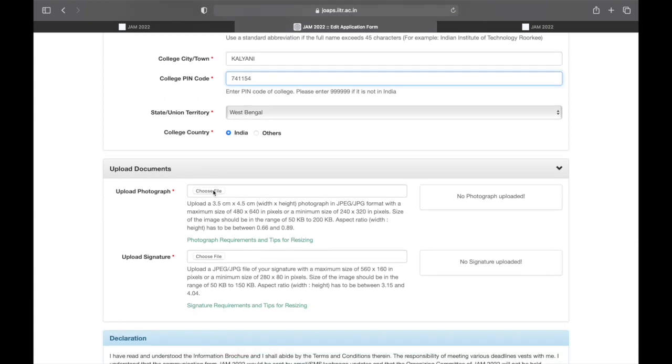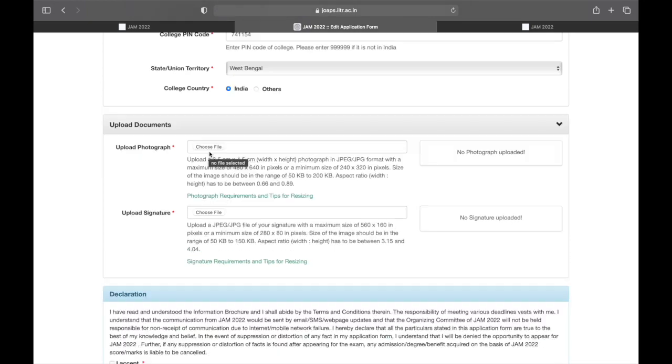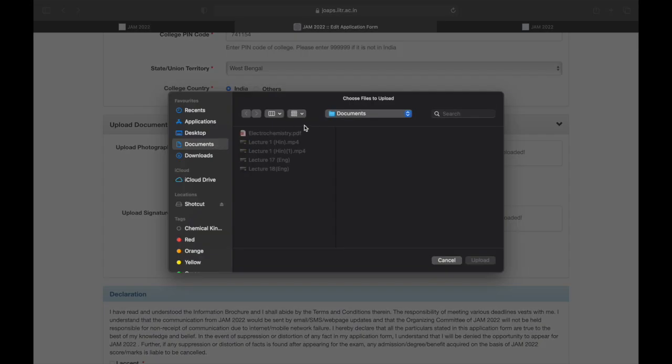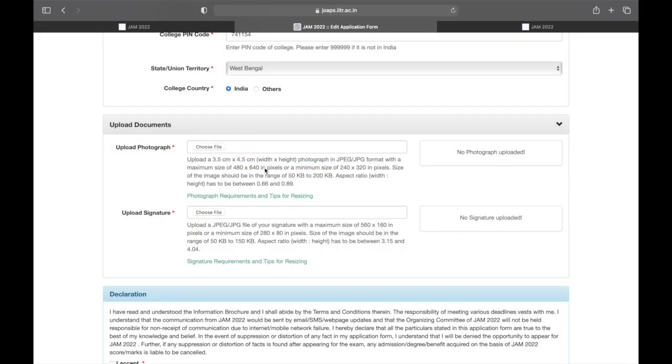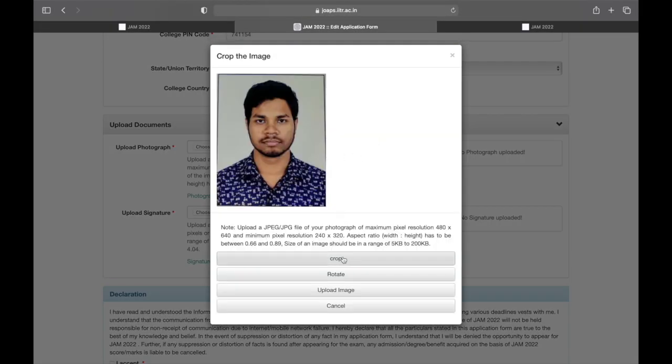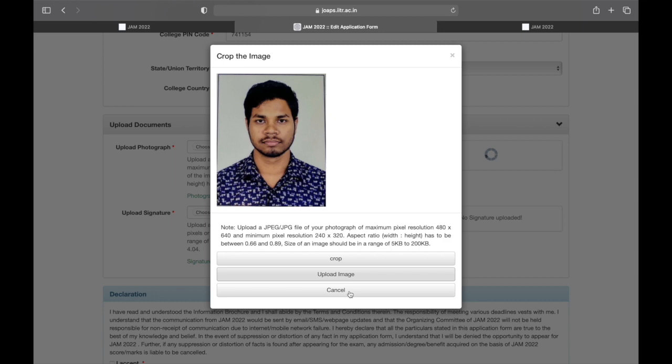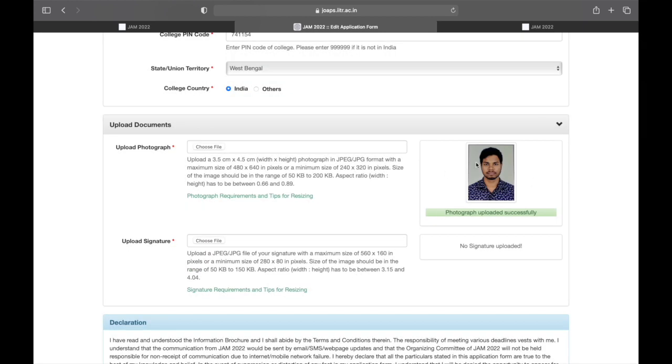Okay, then you have to upload your photograph, and you have to take care of this thing. Your photo should be in JPG format, with a maximum size in pixels. You have to take care of all these things. Photograph and signature you have to upload. Now you can select your photograph. How can you do that? Just click on choose file, and then select this one. So yes, this is the photograph. I am clicking on upload image, and the photo is uploaded successfully.